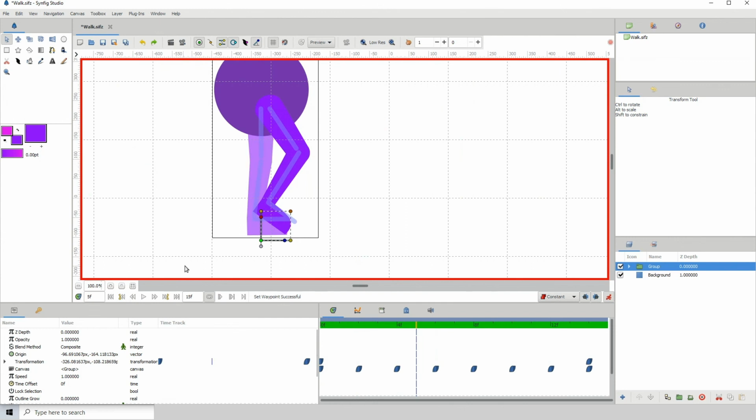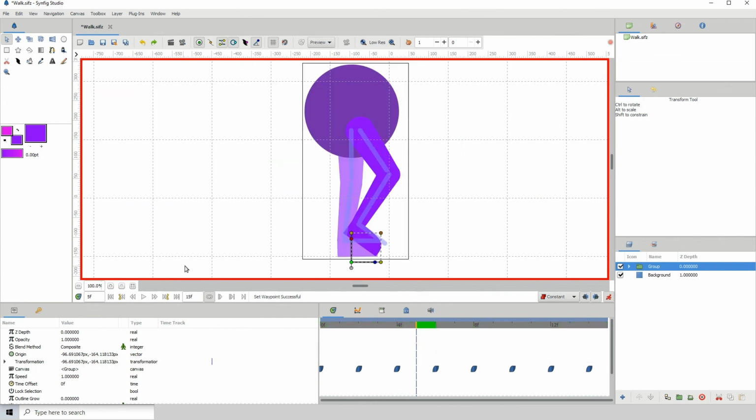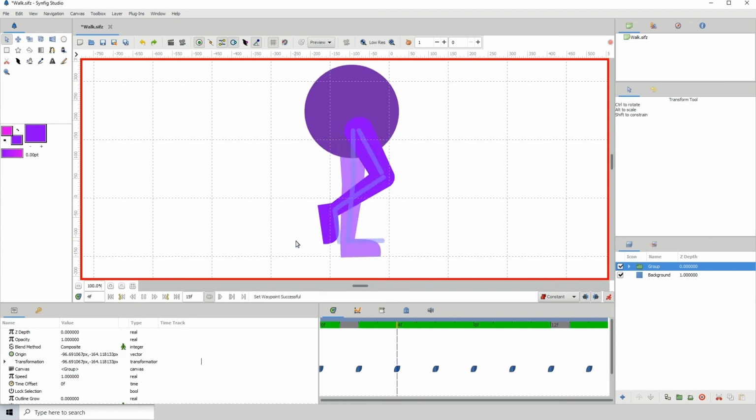All right, so that's it for this very lengthy tutorial. I hope you learned a lot. Well, I hope you learned the basic poses of a walk cycle, and I hope that you'll be able to do it now on your own in Synfig. Okay, so that's it for this tutorial, and I will see you in the next one.